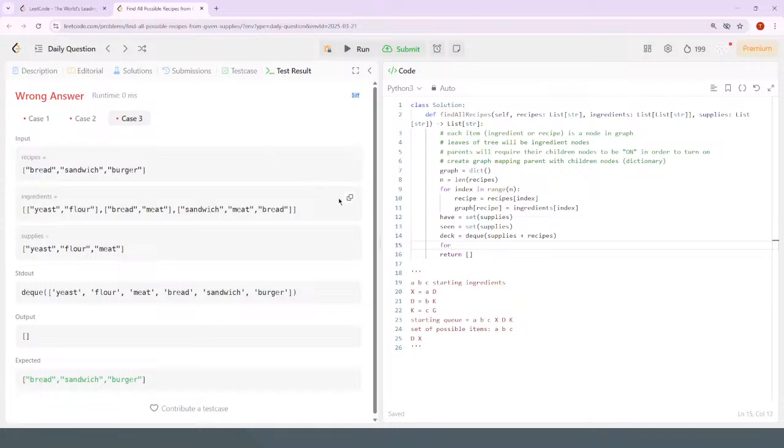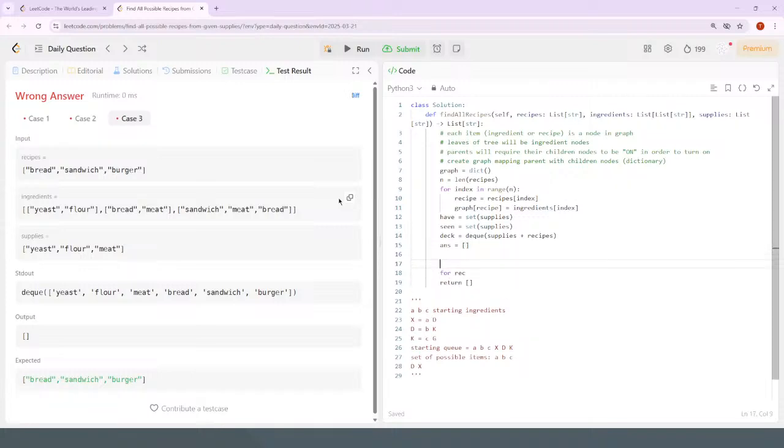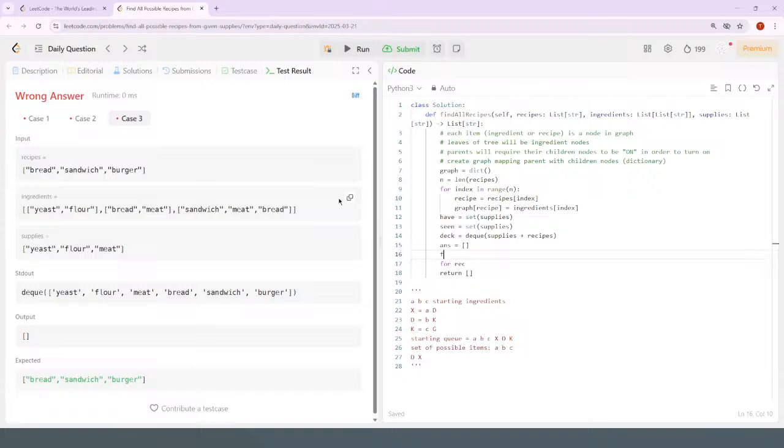So for each, let's go ahead and create an answer array for each recipe. Is it going to be for each recipe, or do I just need to process the deck? I think I just need to process the deck. So while there is anything in the deck, we're going to pop left. So the item is going to be deck.popleft.